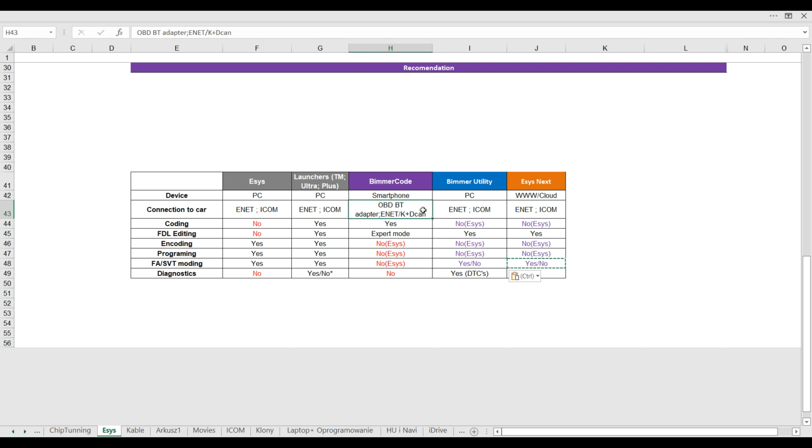For BimmerCode, you can use an OBD Bluetooth adapter, or an ENET cable with an external Ethernet device that is compatible with USB-C that you can connect and configure to your mobile phone. It works much faster, but still, speed is a bit lacking in my books. And for the older chassis, you can use a K plus D-CAN cable and connect it through USB-A to USB-C if your phone is equipped with USB-C, and also use it for the older chassis.